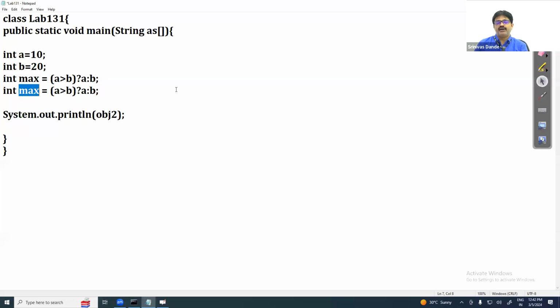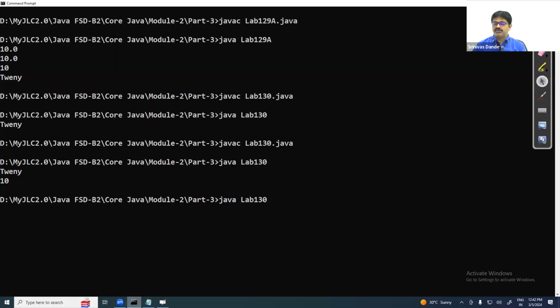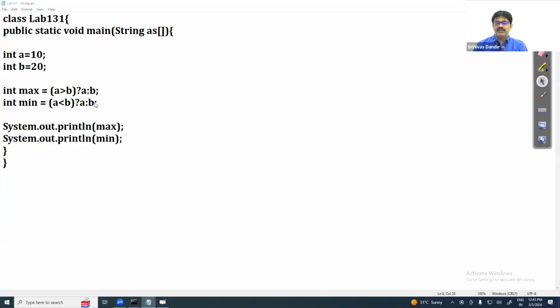If you want to find the min, can you tell me the expression? Tell me the min statement. If a less than b is true, then a is the min, right? Very good. A less than b, a is the min, then a is assigned to min, otherwise b is assigned to min. Simple conditional statements to find the min or max. It shows the min and max between two values. Twenty is the max, 10 is the min.